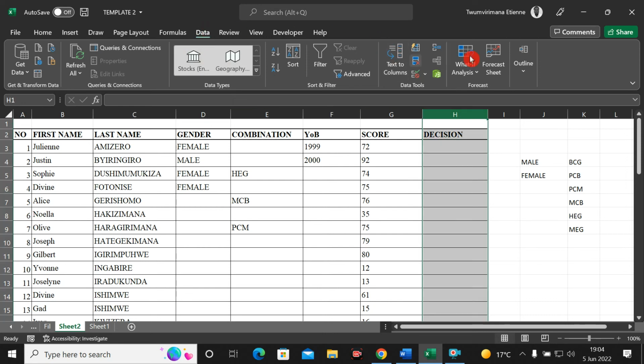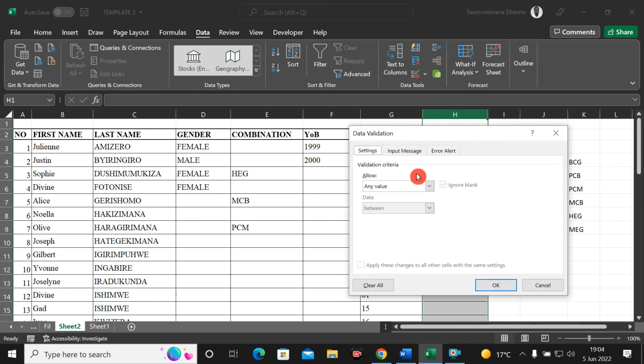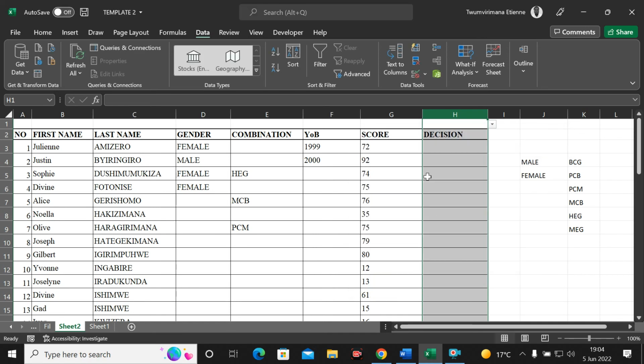You can go to data here. You can just go to data validation and you click data validation. You can also use list. You go to settings. You can here choose list. You can even choose date. You can choose whatever you want. Here there is time, there is text length, there is list. If it is a list, you can say pass, comma, fail. Let me click OK.